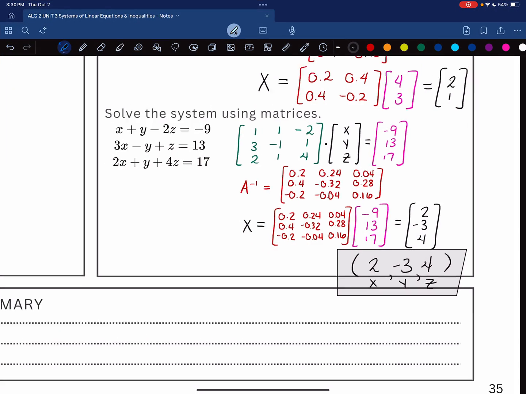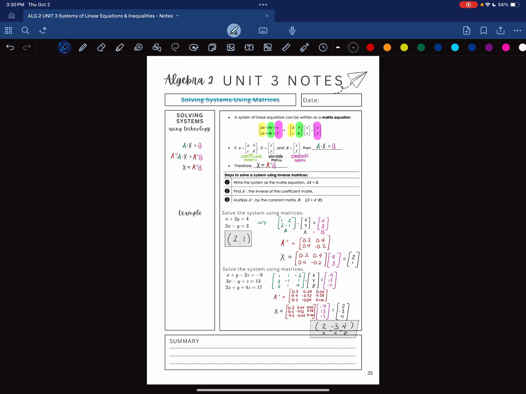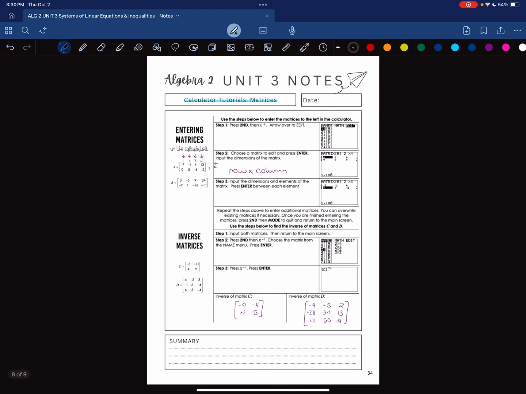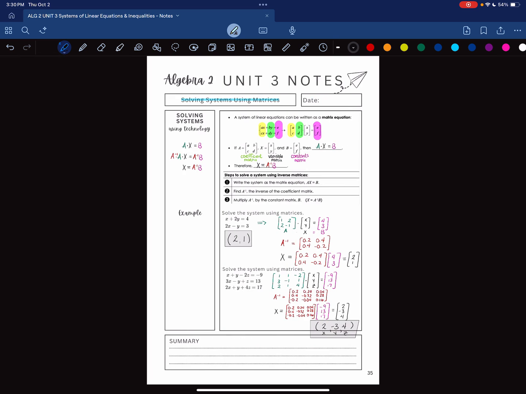So having matrices to help us solve these systems is so helpful, because doing it just algebraically is quite a doozy. So we are very grateful for this technology to allow us to find the solutions to these really complex systems.